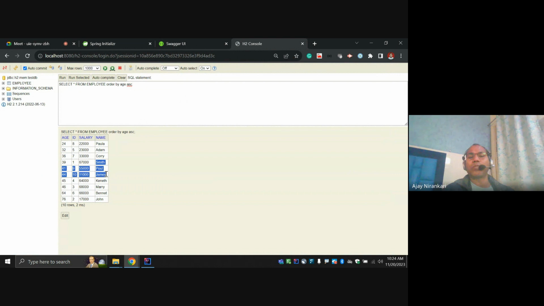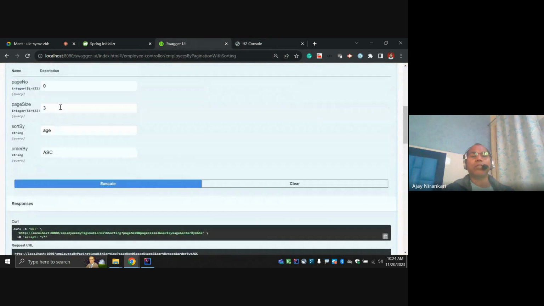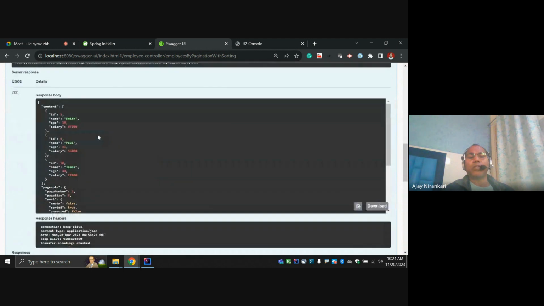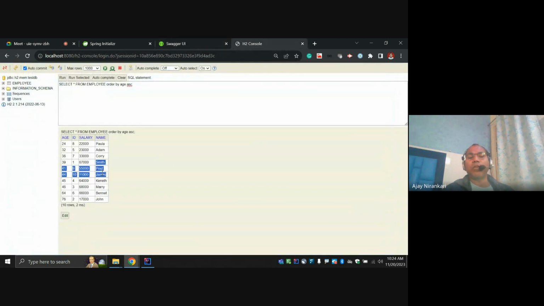Smith, Paul, James. Go to the next page. I want the next page, just plus one. I am getting the next page. The next page is Smith, Paul, James. As per the database, Smith, Paul, James. Next three, Kenneth, Mary, Bennett.